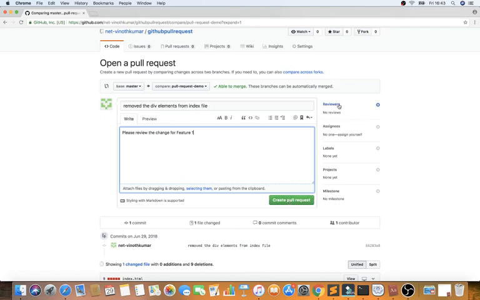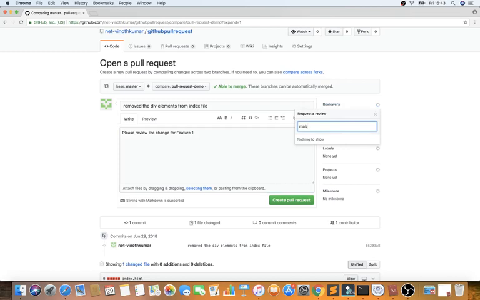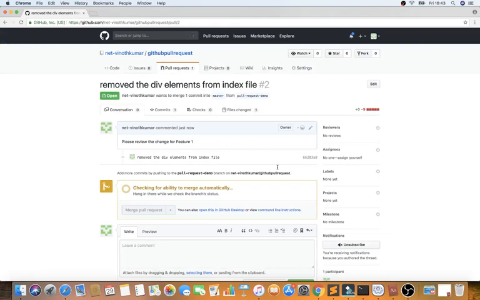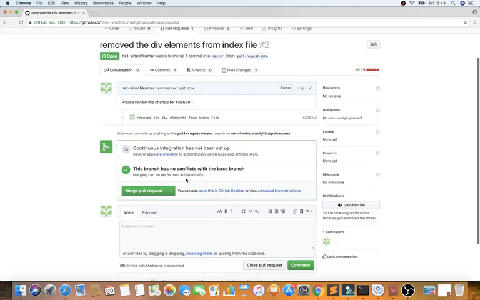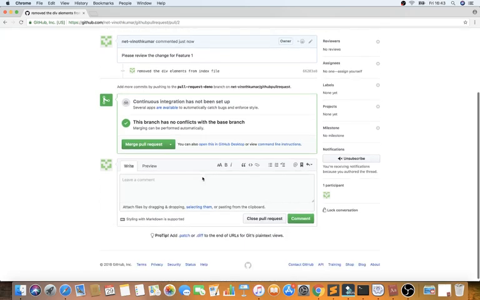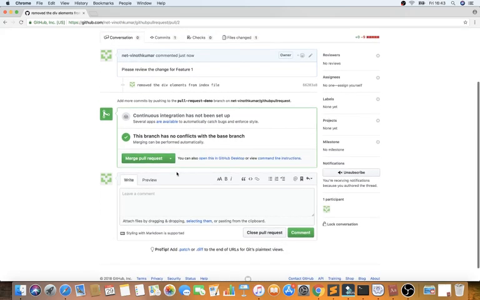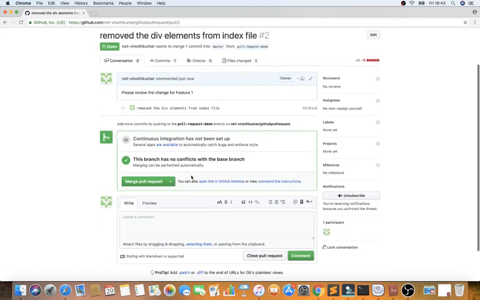If you have any reviewers, you can add them here, for example, Marcus. But since I don't have any reviewer here with me, I'm not entering one. So you can just click on create pull request. Now it says this branch has no conflicts with the base branch. So now your GitHub pull request has been created.